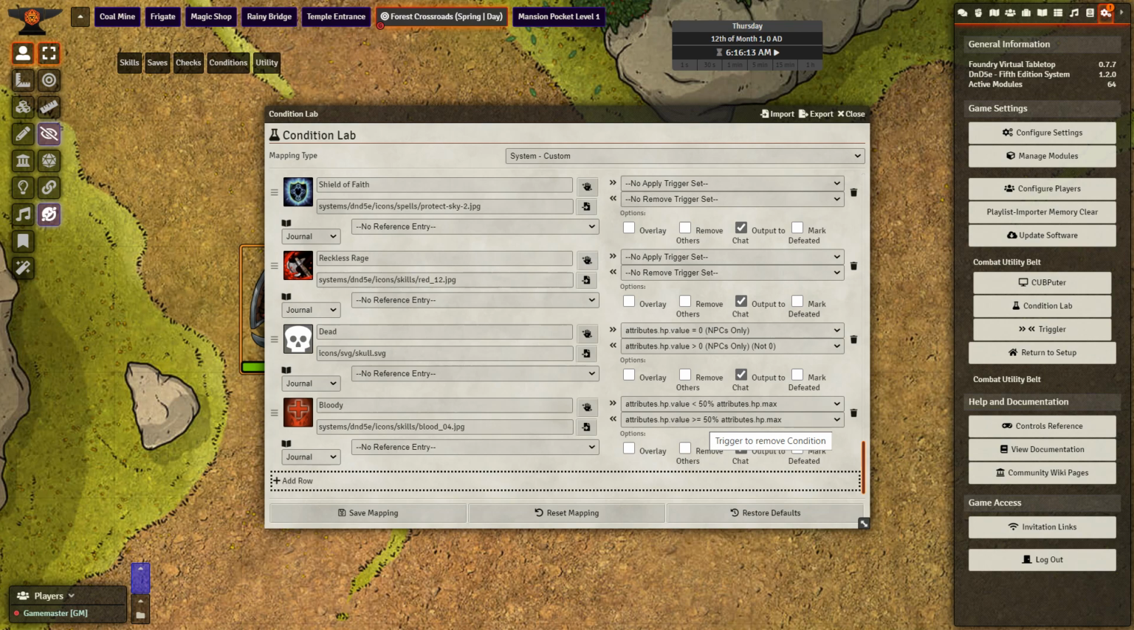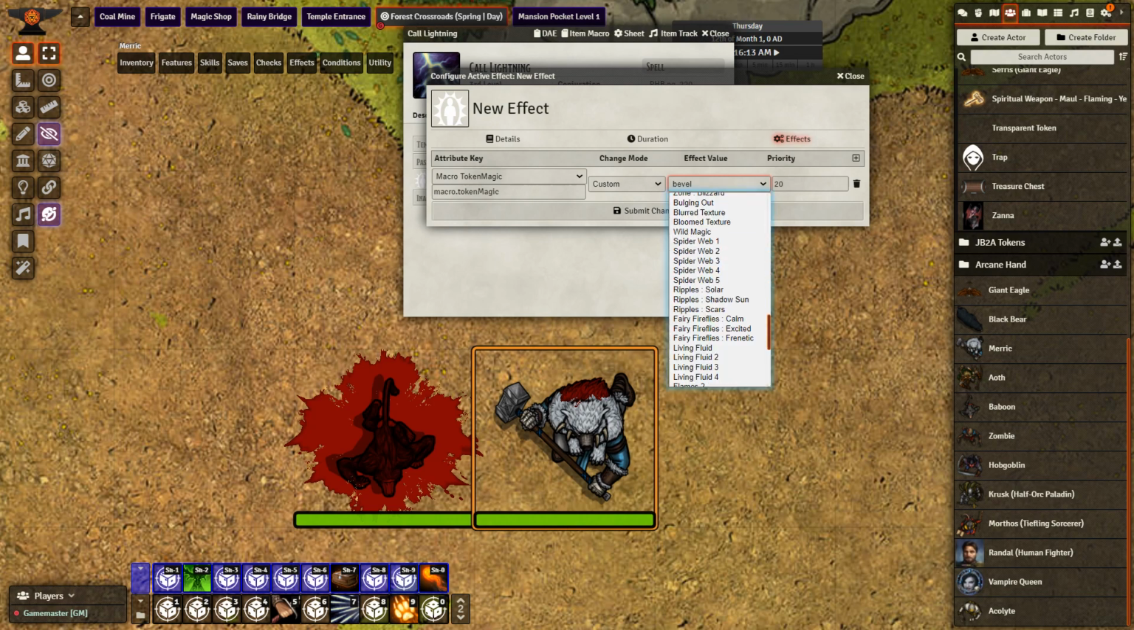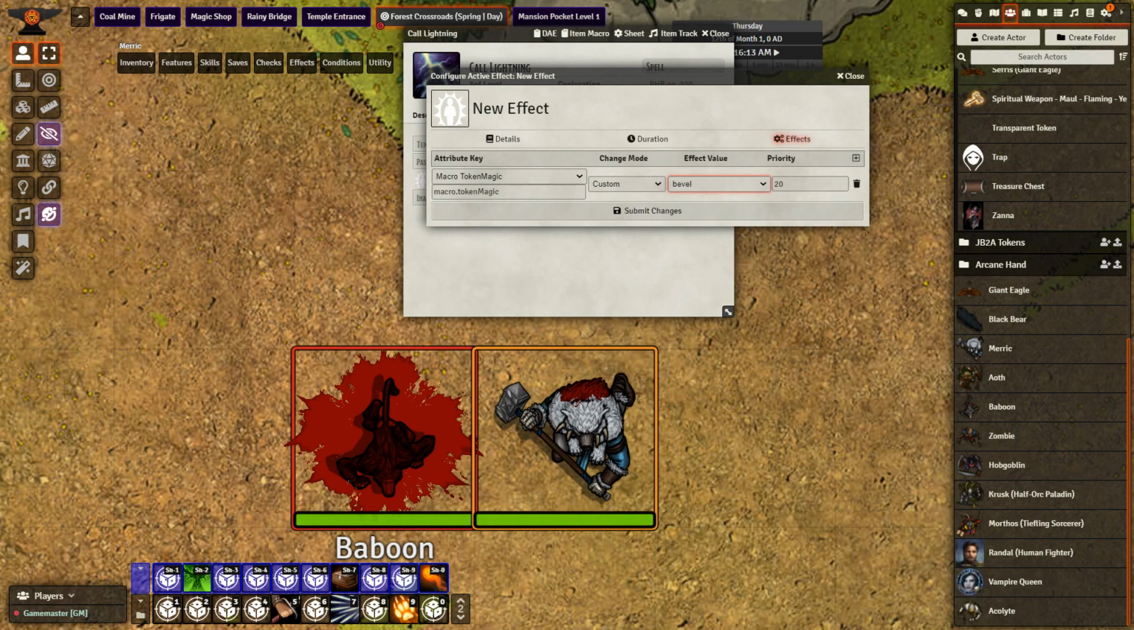However, I want to do more than this. I want to add in token effects as well. So let's go through how we can set those up and match them up with the conditions we'll be using. Most of the time, it's pretty simple to add in Token Magic effects. We just use macro.tokenMagic, custom, and then type in the name of the effect, of which there is a long list right here on DAE. However, I want to use the effect bloody and the effect dead, or I should say wound and dead. Here, we can see dead on the baboon and bloody wound on Merrick.